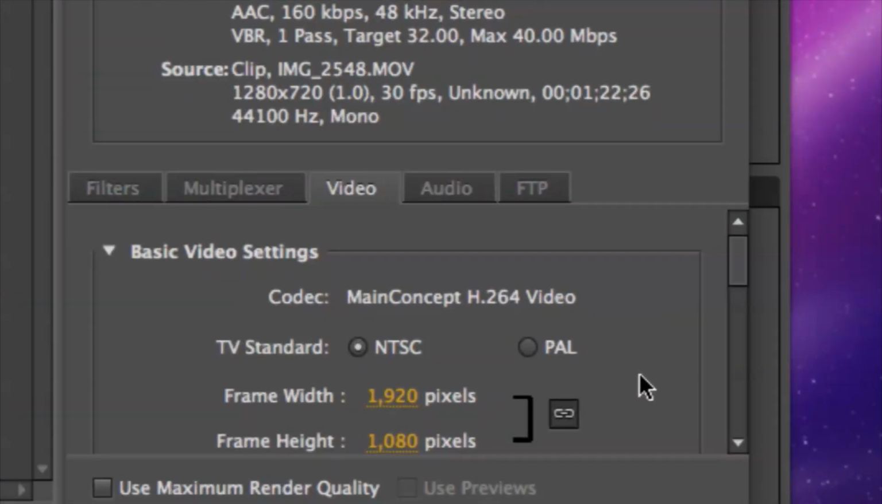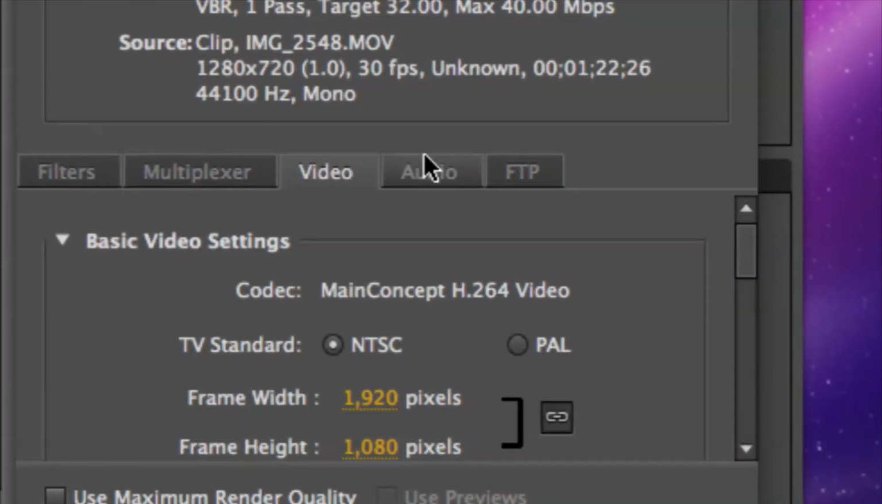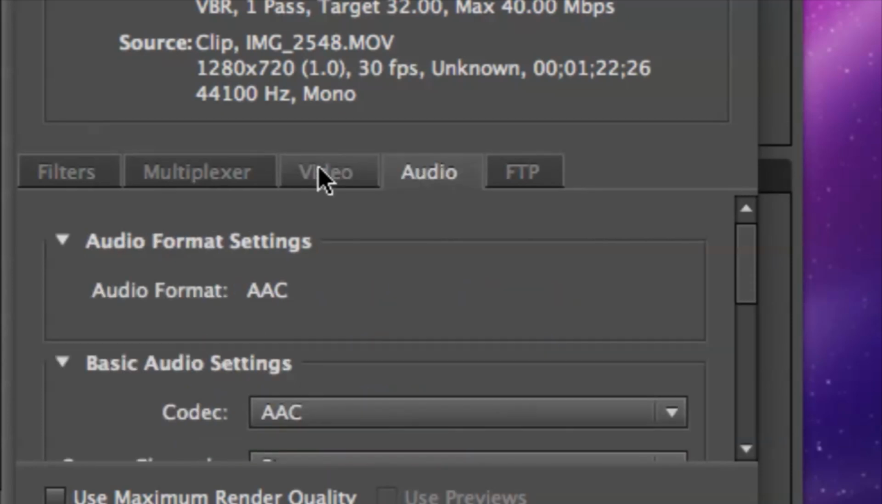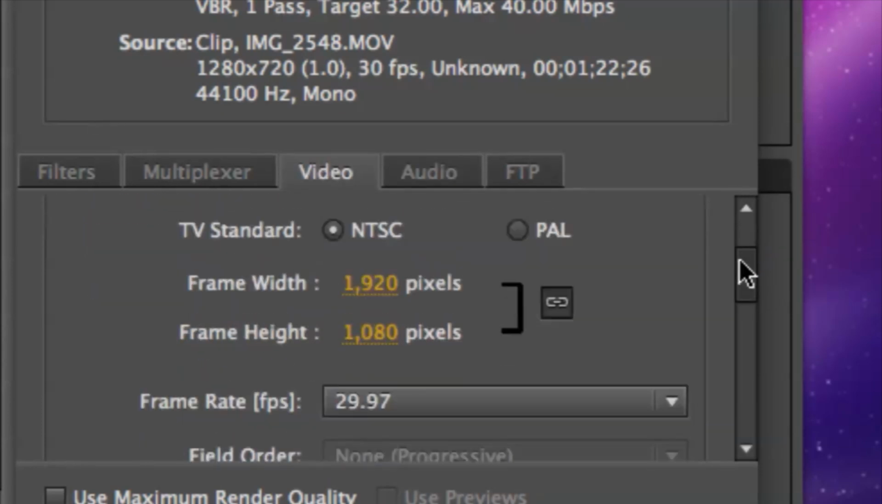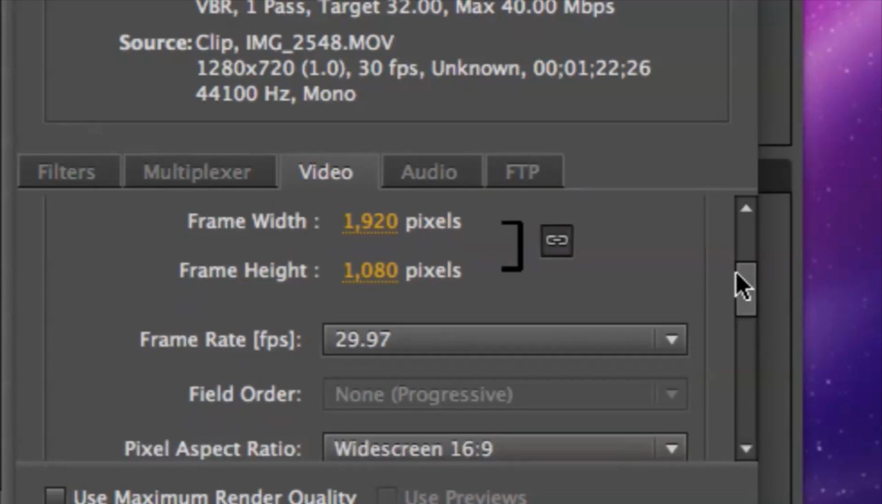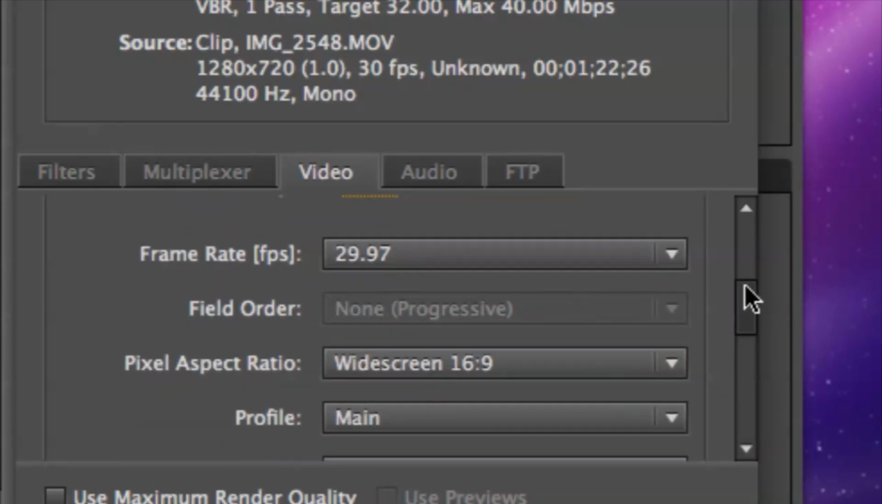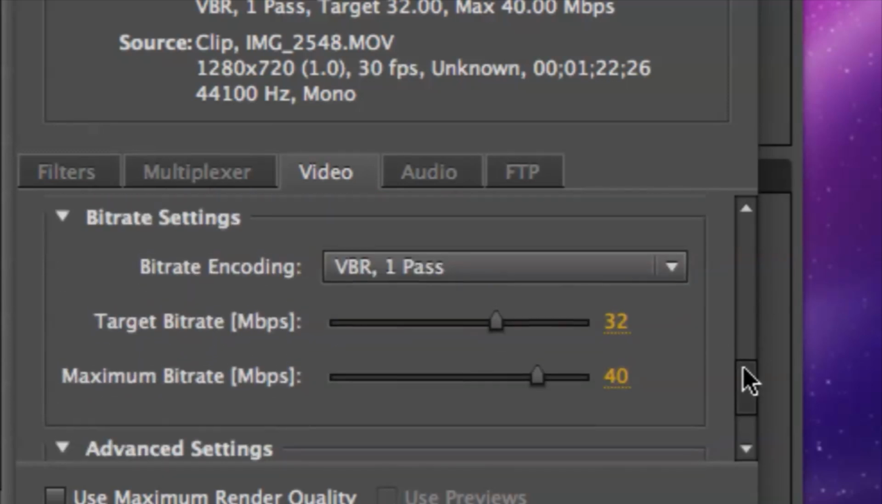But what I do want to also note is you want to focus on the video tab and the audio tab. From here you can tweak it to your own liking if we scroll down, because we want to basically keep the pixels where they're at and the frame rate where it's at. But if you look at the bit rate, we can compress this larger or smaller.